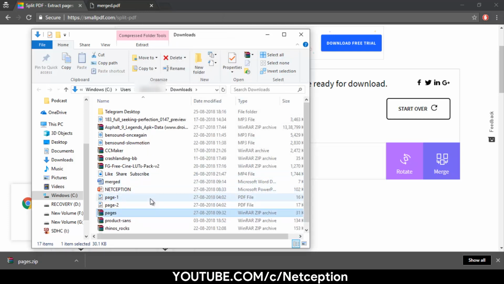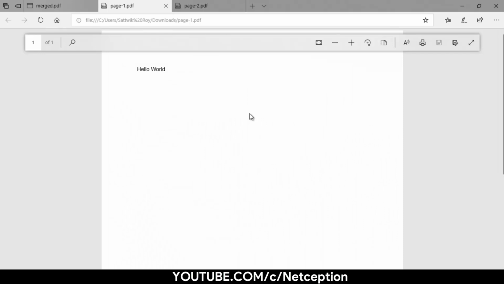And you can see there are page 1 and page 2. So I will open up both to show you. This is page 1.pdf. Wait till it loads, and as you can see, it has only one page, hello world. And this is page 2, which has only one page, welcome to Netception. And you can see it has been split into two individual PDFs.